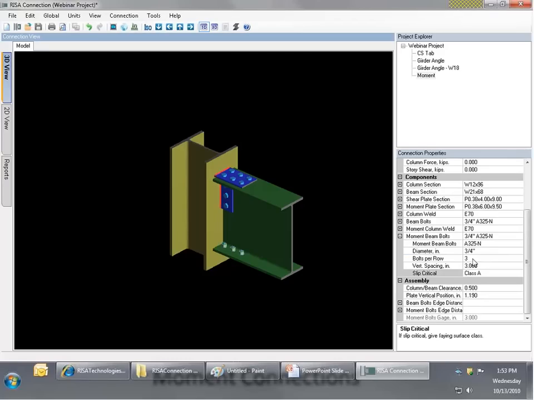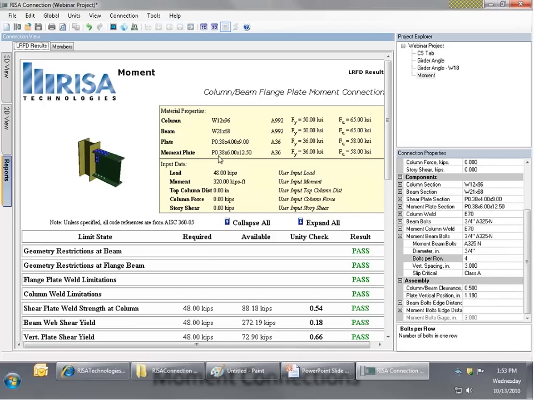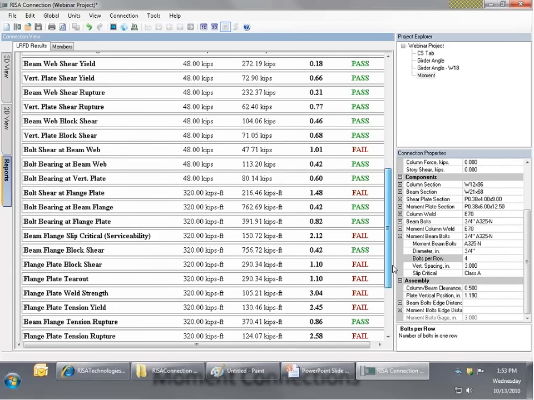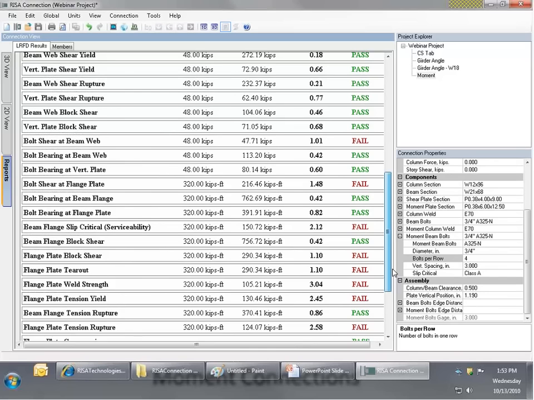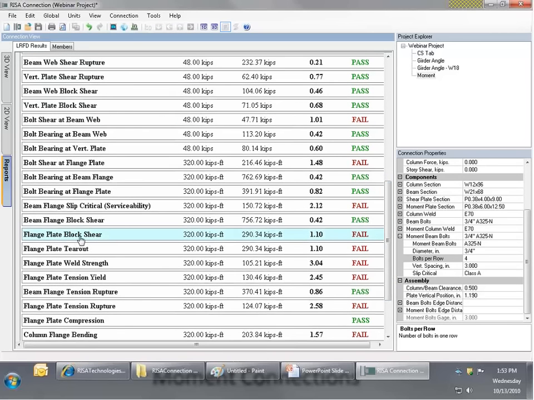What I'm going to do is change this to be 4 bolts per row on that flange plate. So we bump that out a little bit farther. And let's take a look under the reports here and see that we are still failing for a variety of reasons. We're actually getting a flange plate block shear failure, and we're getting a flange plate tear out failure.